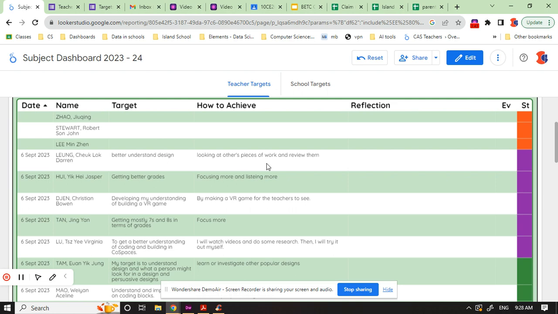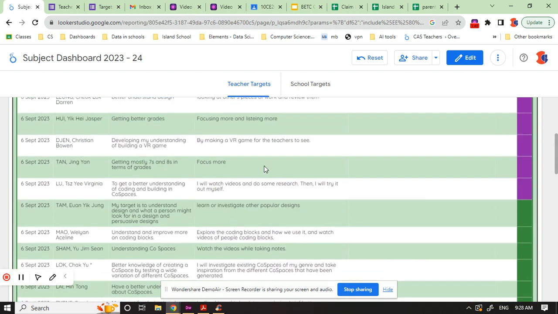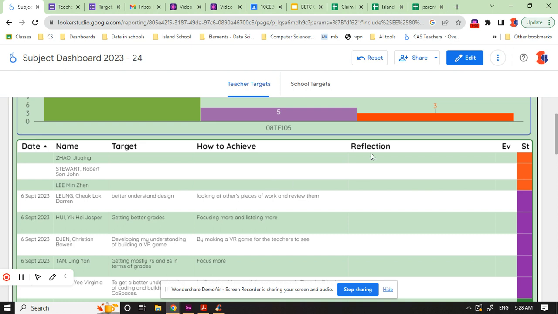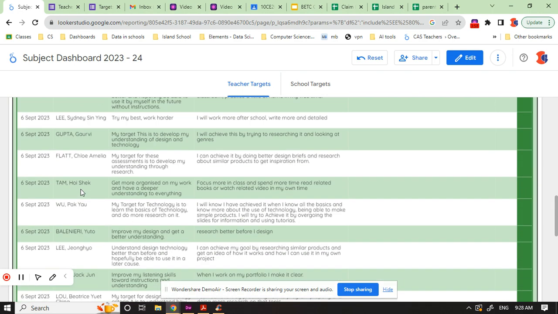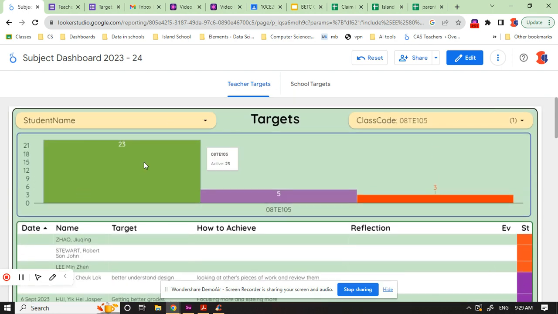What you'll get is a list of all the students, the target name that they put in, and their how to achieve it section. Later on when they edit it, they can put the reflection and they can put evidence up here. You see a list of all the students, including the names of the ones who haven't actually submitted the target yet. Again, fairly self-explanatory, I hope. If you want to look at an individual student, you can choose their name here.